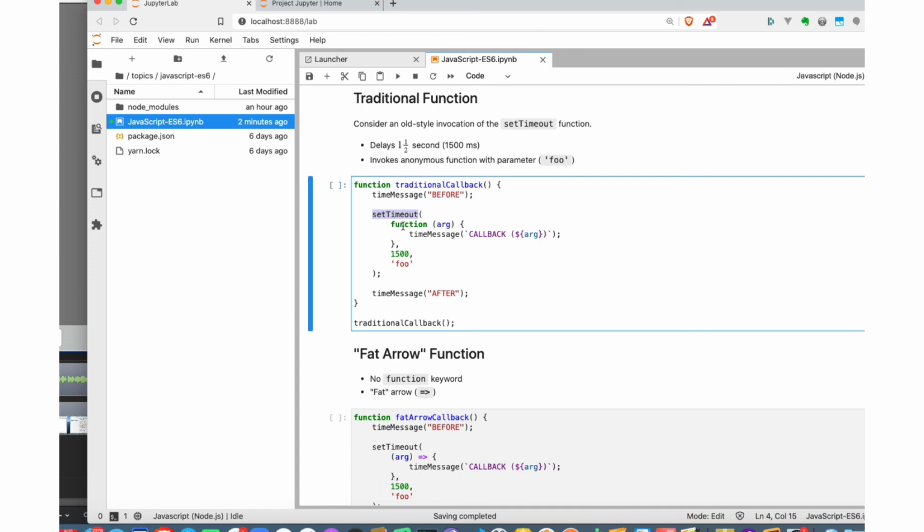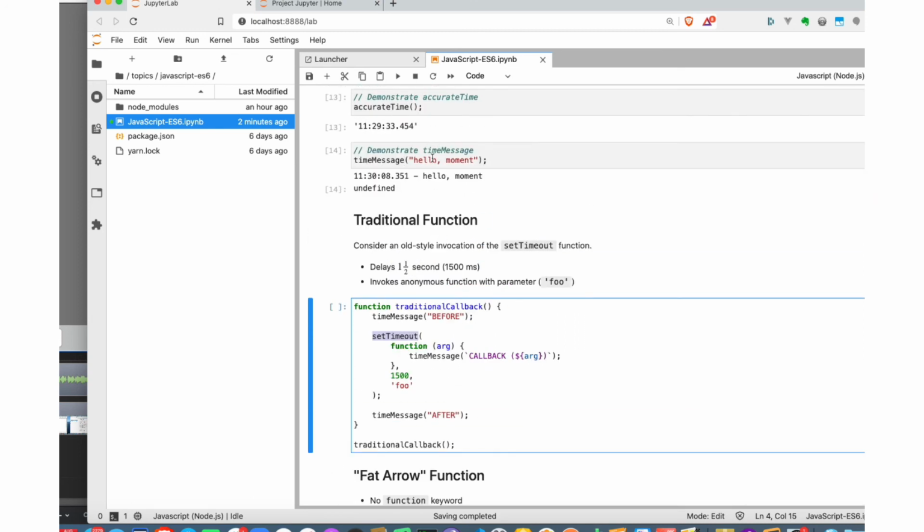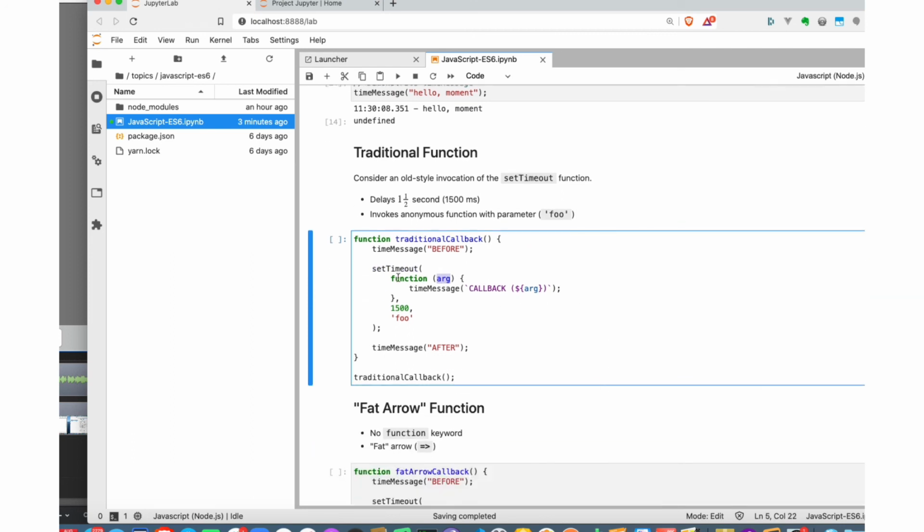And the function here is an ordinary function. This happens to be an anonymous function. I haven't given it a name here, although I could. Its job basically is to call this time message thing that we just saw. So when this function runs, it's going to go grab the current time and print out the string literal, callback, and then it's also going to include whatever value gets passed as this argument to the function. So that tells the setTimeout function what we want it to do.